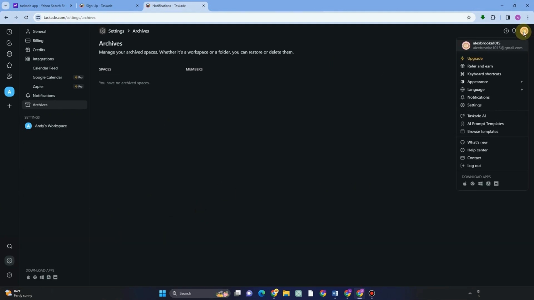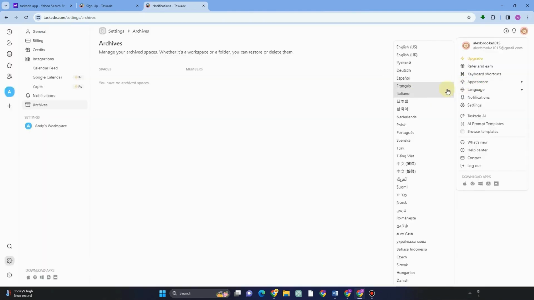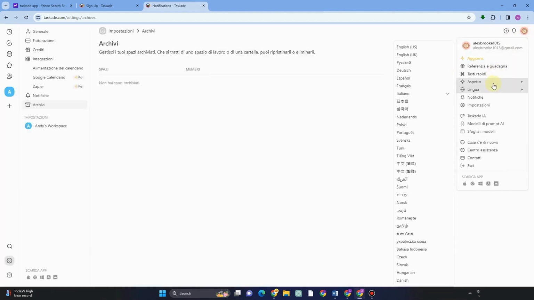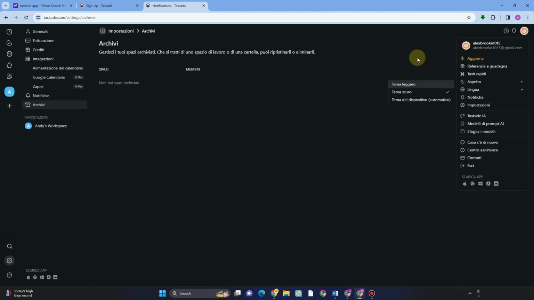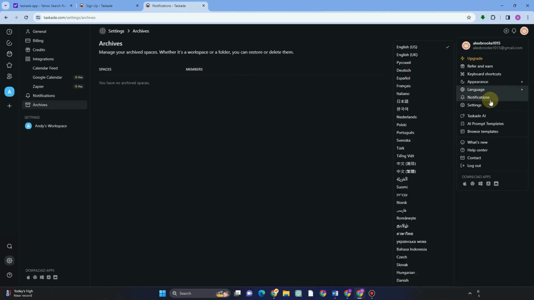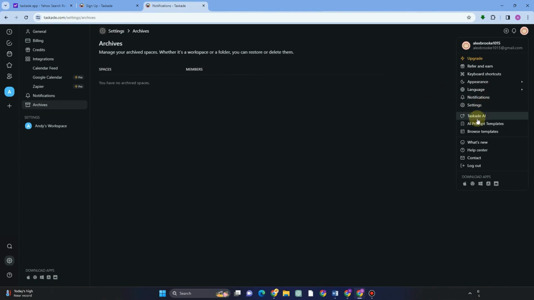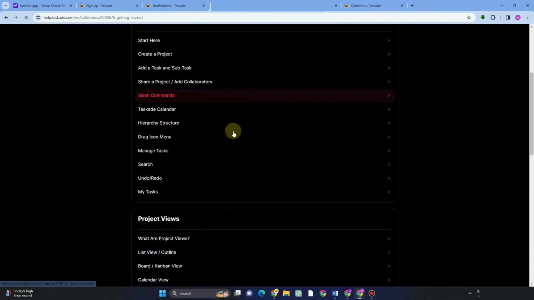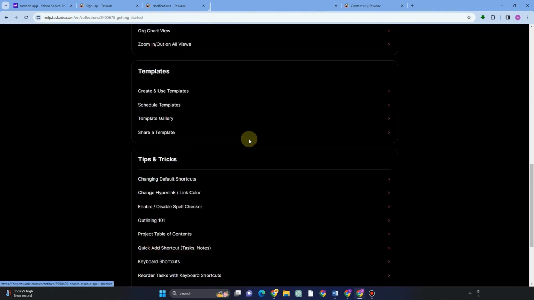On the top right corner, you will see your profile. Under your profile, you will see Refer and Earn, Keyboard Shortcuts, Appearance, Language. Okay, if you want to change your language, you can tap your profile here. And if you want to change your theme, like light or dark. Notifications, Settings, Taskade AI and Prompt Templates, Browse Templates, What's New, Help Center, Contact, and if you want to log out. Okay, so under Help Center, you will see here some articles. If you have tons of questions and want to know more about Taskade, you can go to Help Center and read some of the information here about specific features on Taskade.